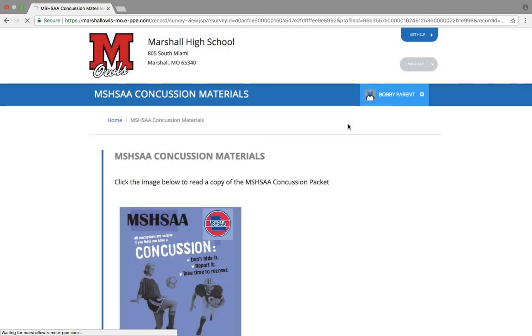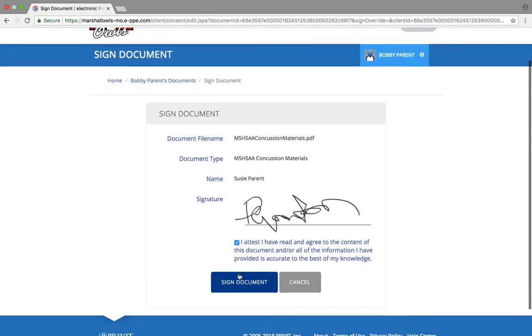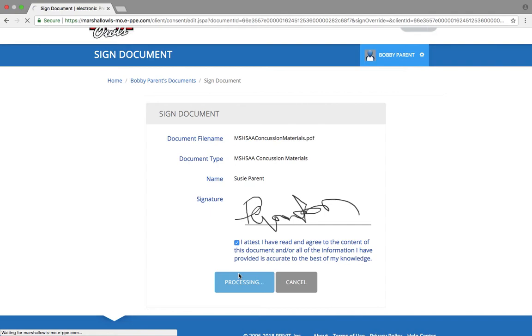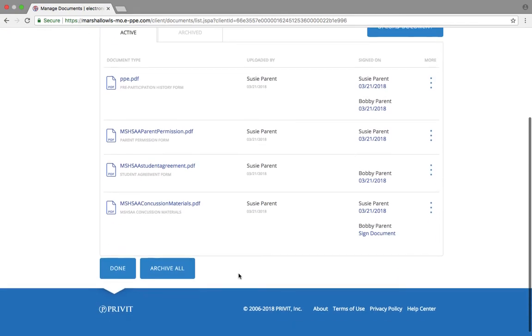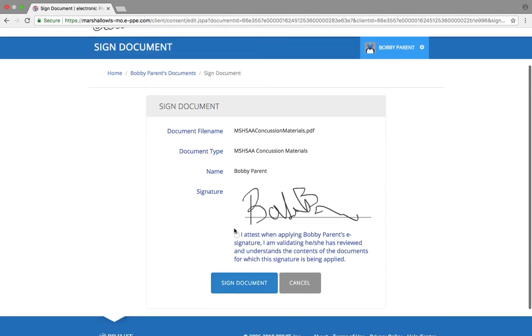Yet again, we're going to have to sign. First, it's going to load my signature. And then you can see here that my son needs to sign as well.